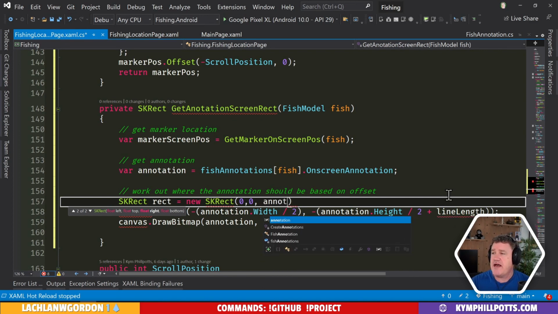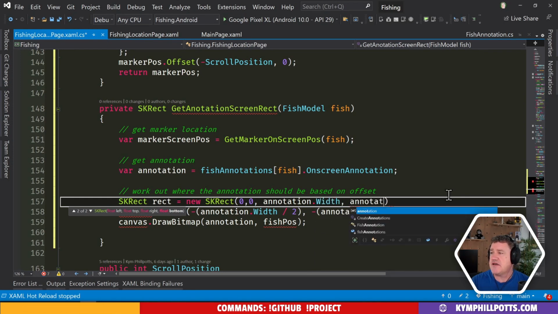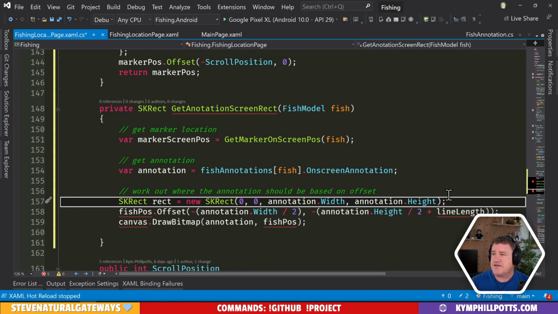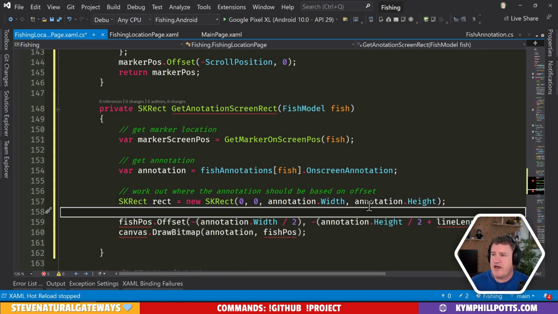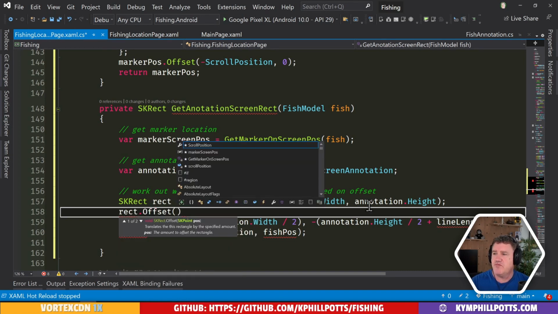Okay, so we've got a rect. Now we need to get our annotation.width and our annotation.height. So now we have a rect, right? But it's just a rect at 0, 0. So we want to go and offset this. Okay, so we'll move the rect.